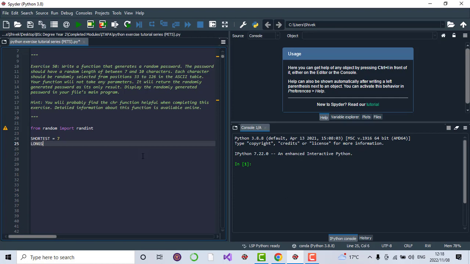So shortest is 7, longest is 10, and then we can also set some constants for the min ASCII. The minimum one they wanted was 33. So let's set the min ASCII to 33, the max ASCII to 126. That's good.